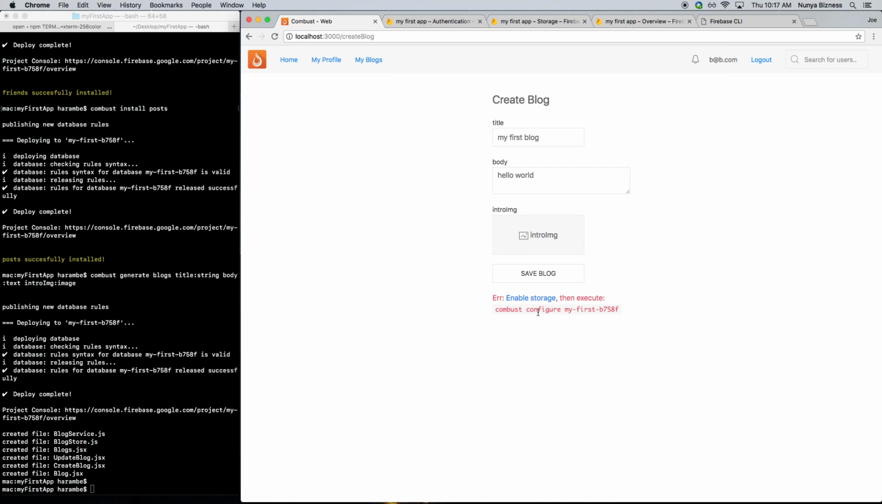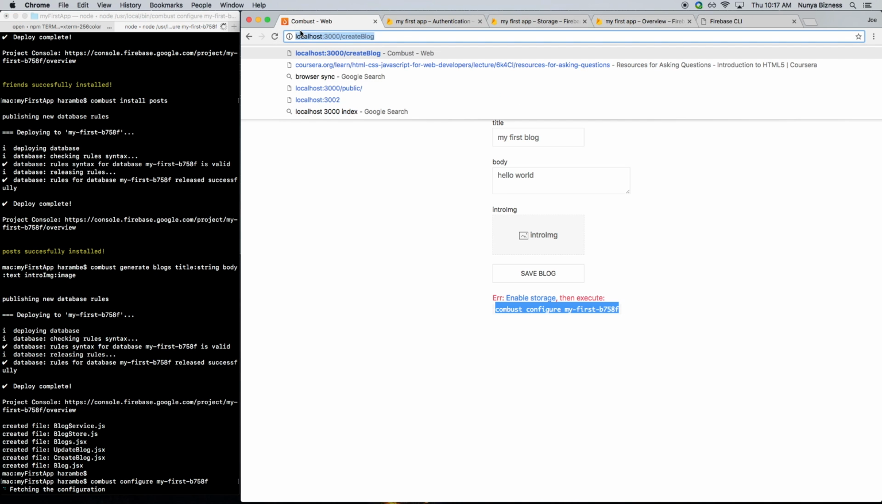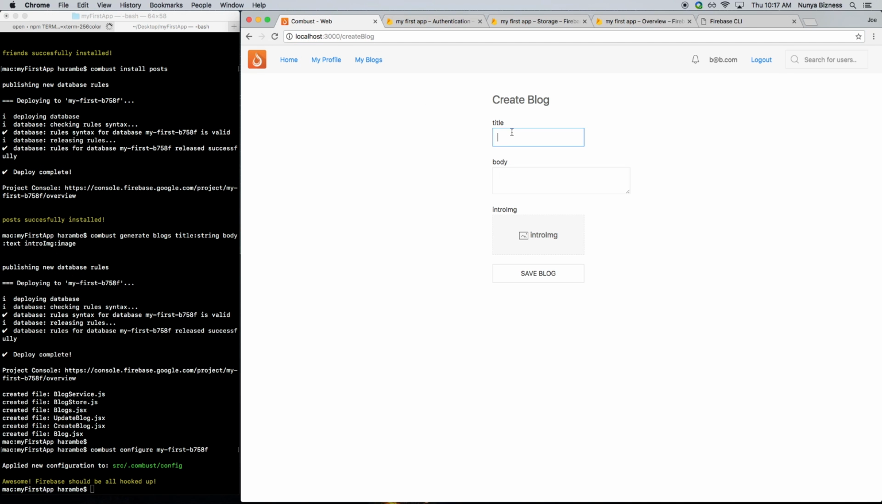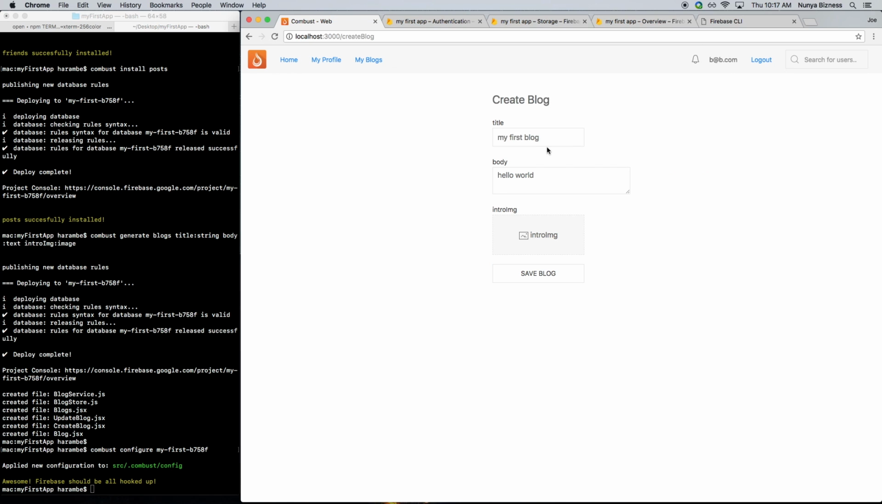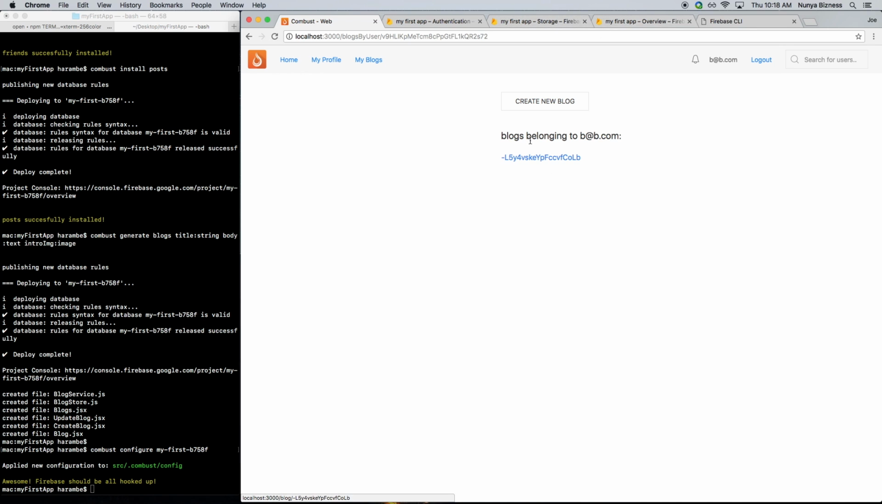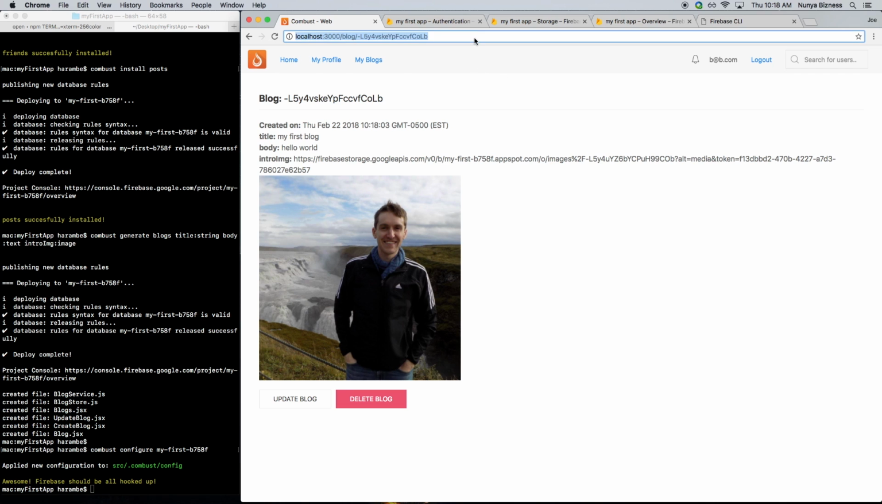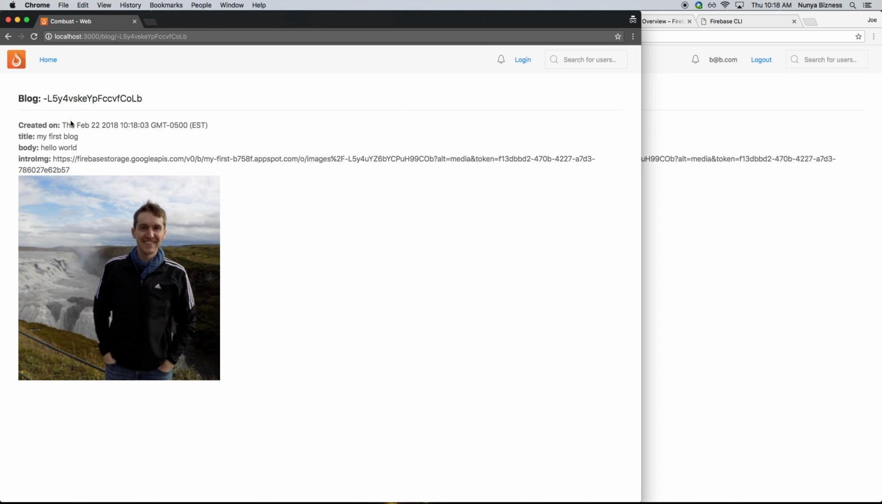Now we may need to run this. So let's create a new one again, now that we have our file storage up. And we can see that our image was uploaded to Firebase, and we can save that. And now we have our list of blogs, and we can view that blog. But other people can view it as well. So let's go ahead and open it up as someone who's anonymous. And we can see that he can read the blog.